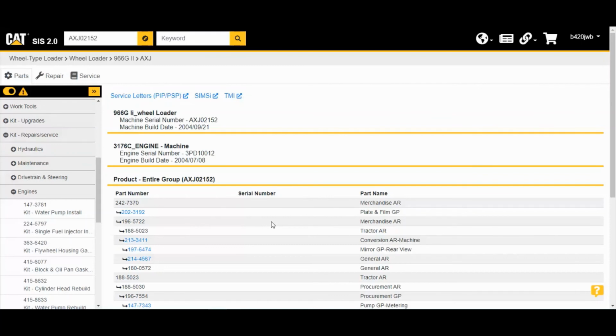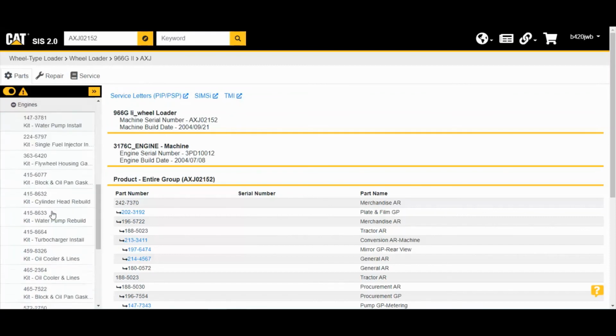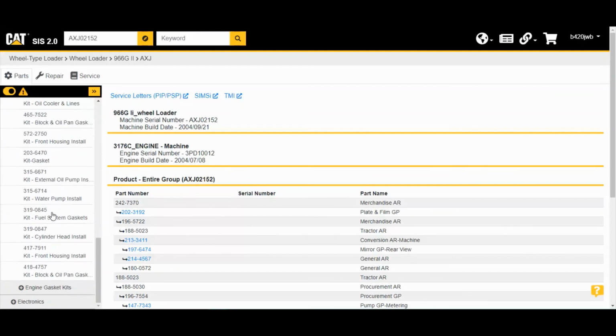Now, if kits are not listed in those ways that I just showed you, and the only kits listed are off over here to the left under your systems components, be sure it's the correct kit for your engine or transmission or machine before ordering it. And your local Milton Cat parts department will be there to help you sort out the correct kit for your machine and for your application.